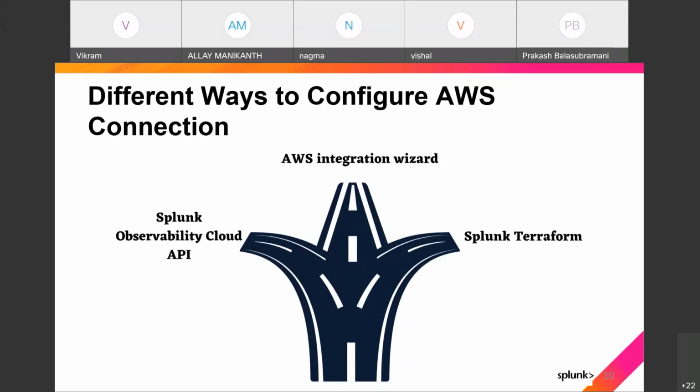All right, let me tell you. Basically, Terraform is a tool that is used to manage thousands of cloud services. With Terraform, you can manage the entire life cycle of your infrastructure. We can use Splunk Terraform when we are already managing our infrastructure with Terraform. That was the overview of Splunk Terraform.